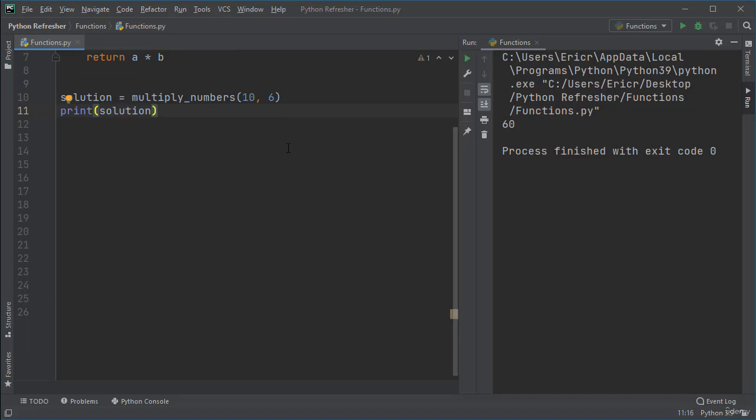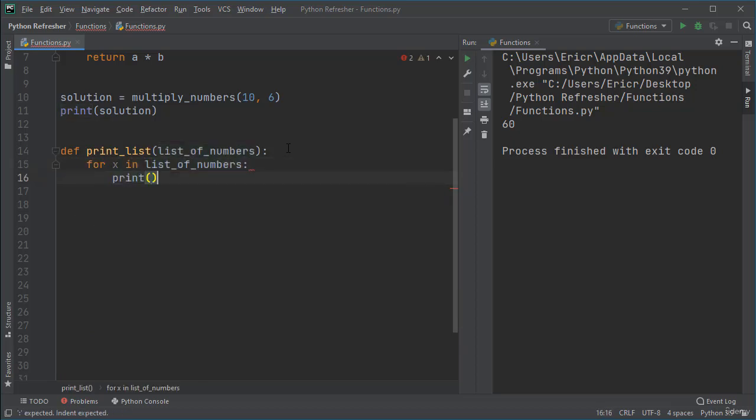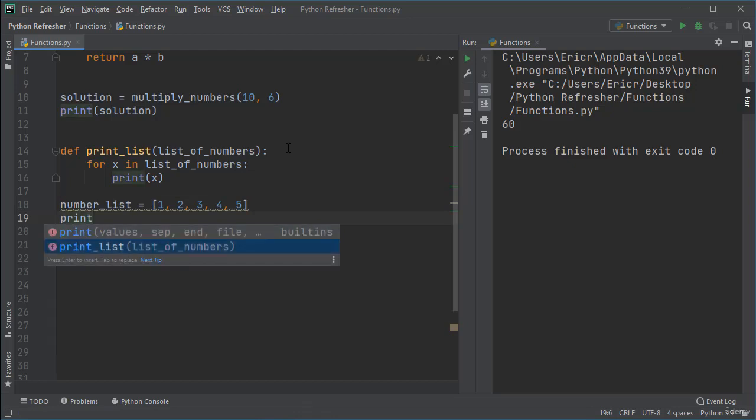And we can also print lists and do a whole bunch of different types of calculation. So now I'm going to say def print list. The parameter is going to be list of numbers. For x in list of numbers, print x. And I'm going to create a new variable, numbers list, which is equal to 1, 2, 3, 4, 5. And then I'm just going to print list of the number list.